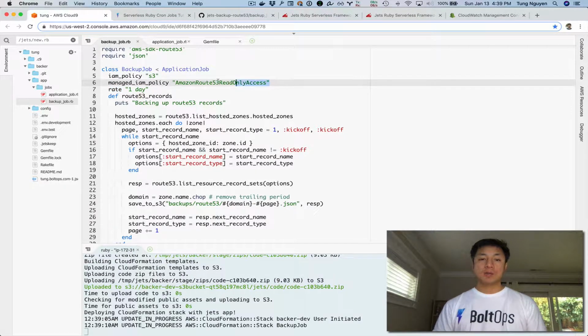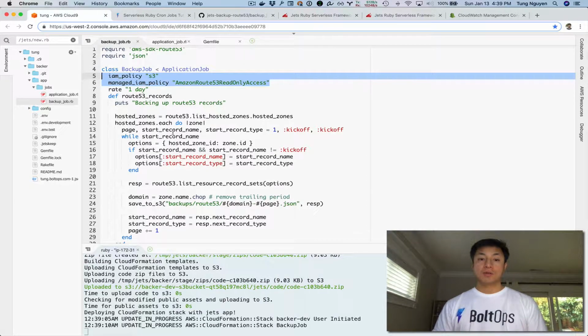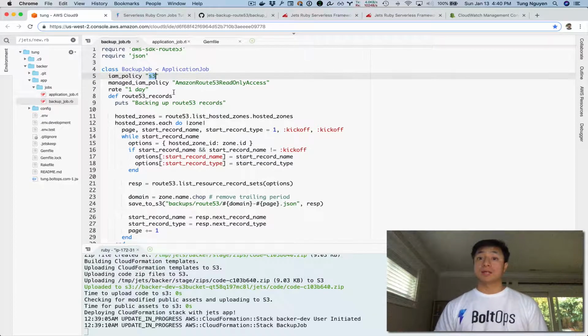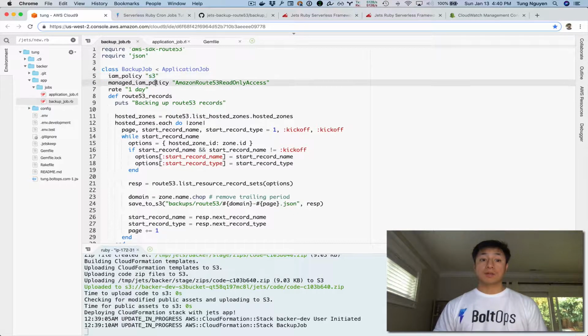And then another thing I really want to point out are IAM policies. This code here is accessing certain AWS resources. Specifically, it needs read-only access to Route53, and it needs write access to S3 to save and upload the JSON files that we're generating here. So I'm using a managed IAM policy here to give this Lambda function access to Route53. Locally, when you're running a Jets console, it uses your local IAM user and whatever permissions are associated with your IAM user. But when you're in Lambda, it's using the IAM permissions associated by these definitions here.